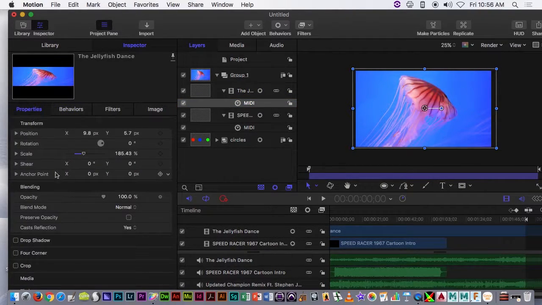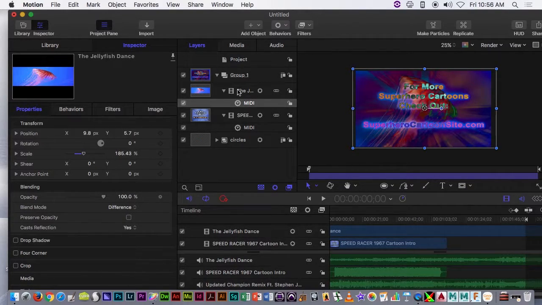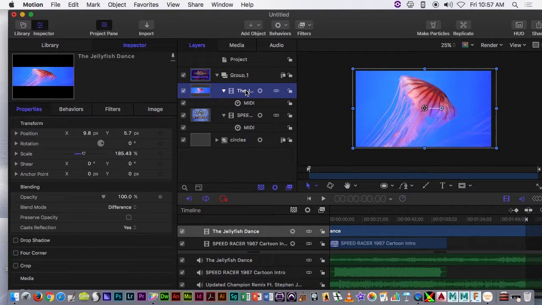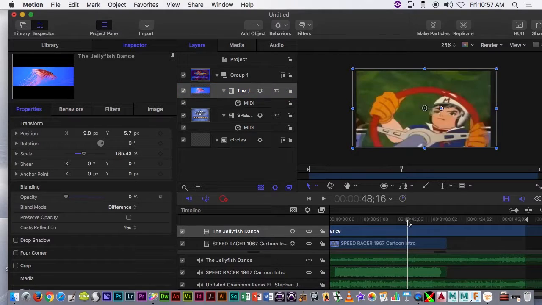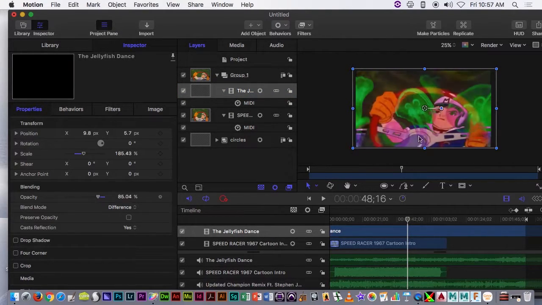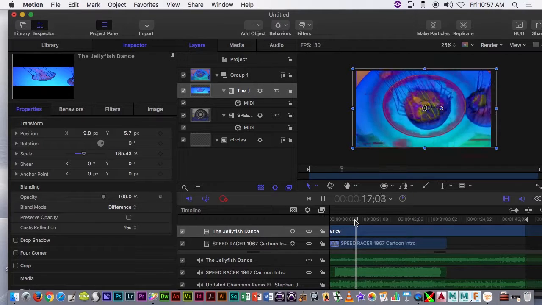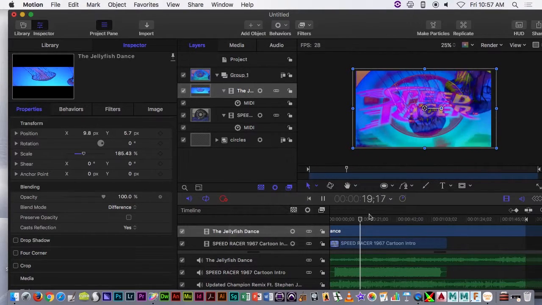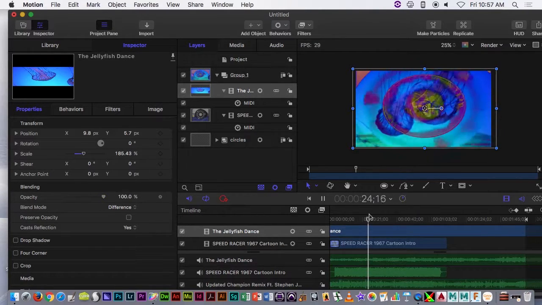I could go to properties and select the blend mode and do something like difference for the jellyfish video. So the jellyfish is on top, but if I pull the Speed Racer video and then I pull the jellyfish in, you'll notice how this interacts in a different way than just a regular blend mode. You can kind of see that. And by the way, if I hit the space bar, you'll see how that video is actually working. So you can actually pull these things in and out using the levers.